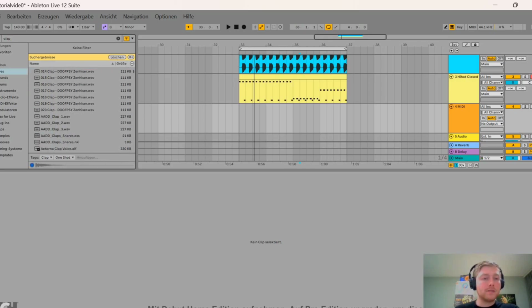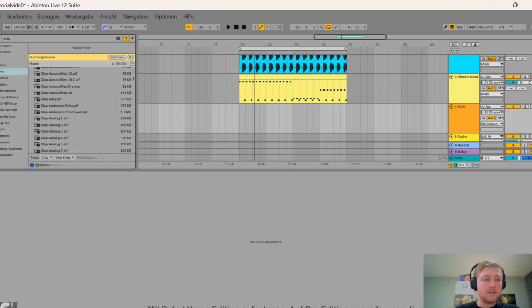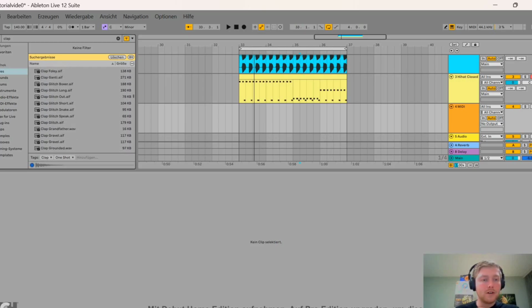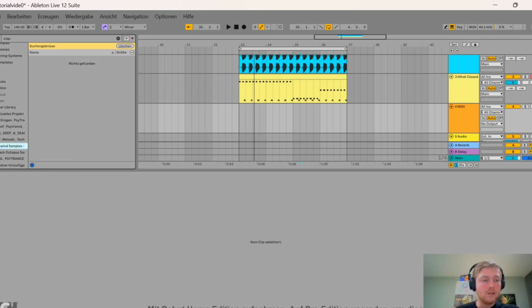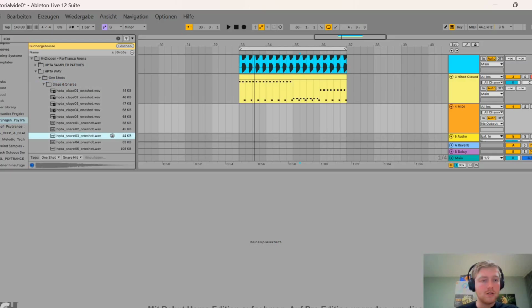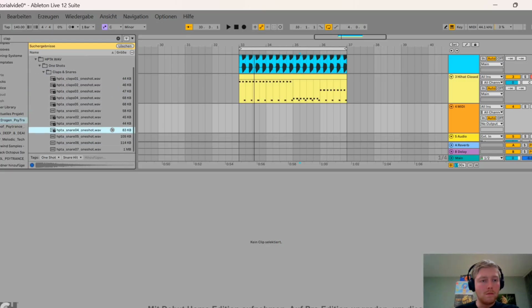Also a short clap is better, more fitting to the sound, music style. Short clap without a halt. You can scroll, or you can take it off your own sample packages. And then you go to the one shots as always. That's a short one.